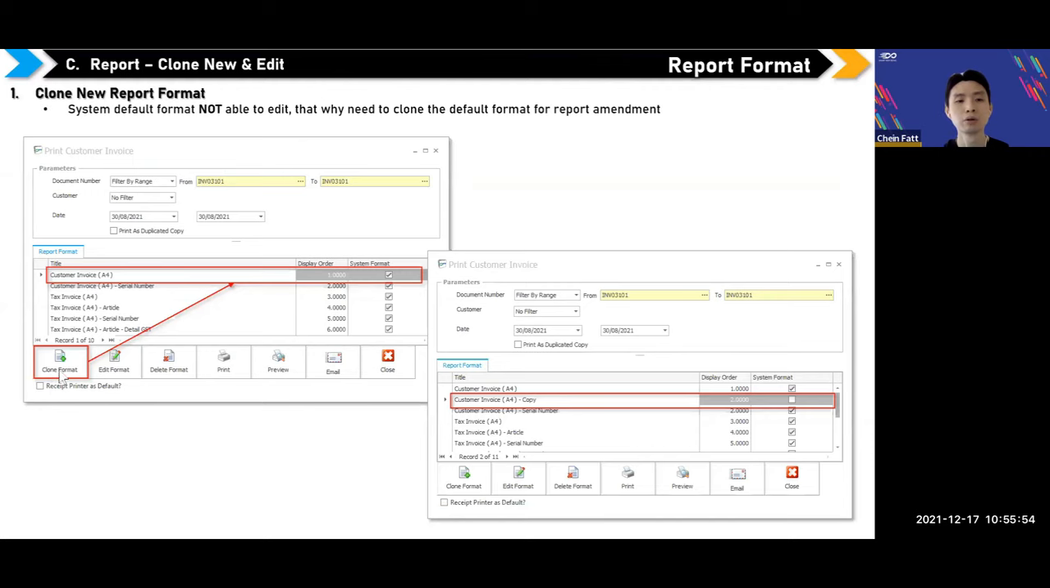So after you clone the format which you want, another format will come up like this one. It will show the original format name and then dash copy. Dash copy here means this is the format you cloned for you to amend. Here you can see the format you cloned will not have a checkbox, so you want to check, actually not allowed. So this one is the system auto tag for you or no tag for you.